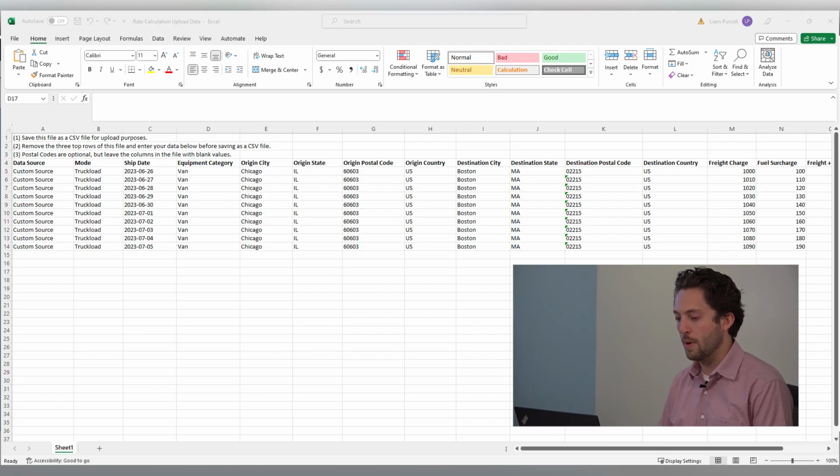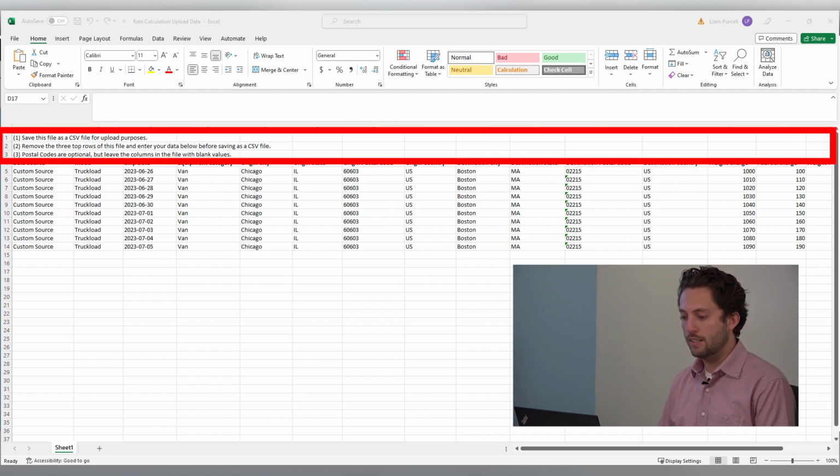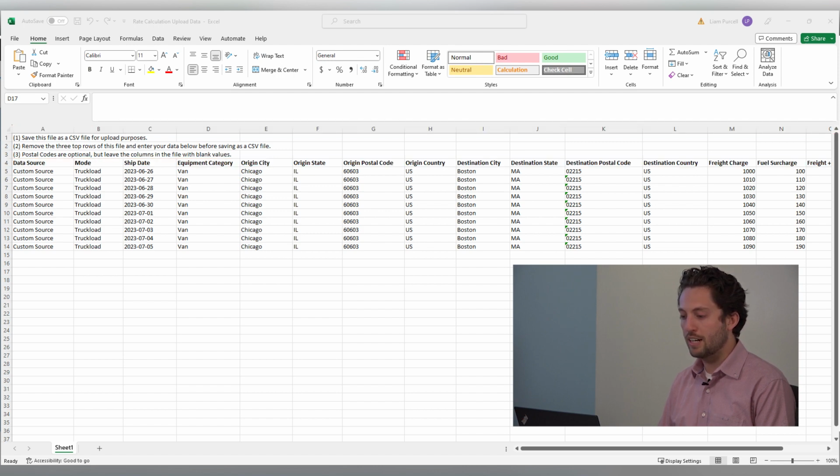I've got my file format already ready here. And as you can see, I've got a handful of loads in here over the past couple of weeks, going from Chicago to Boston at a variety of price points. Now, once I have all this ready, a couple of key steps here. First, be sure to delete these top 3 rows. Next, once that's done, be sure to save it as a CSV file as opposed to an Excel file. I'm going to replace the one I already have, and now I'm ready to go.